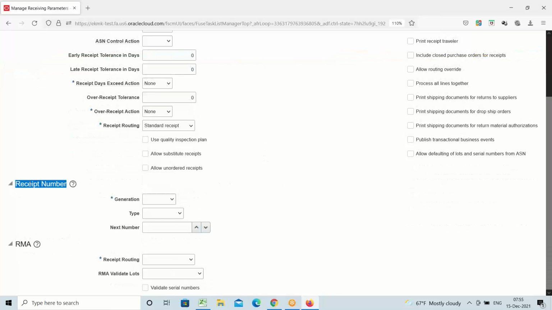What is a sub-inventory? Sorry? What is sub-inventory? What is the concept, you know? I think you missed out on the P2P and O2C cycle discussions.